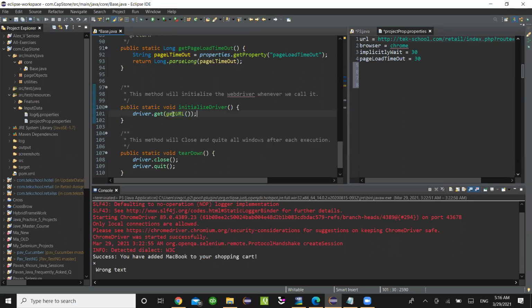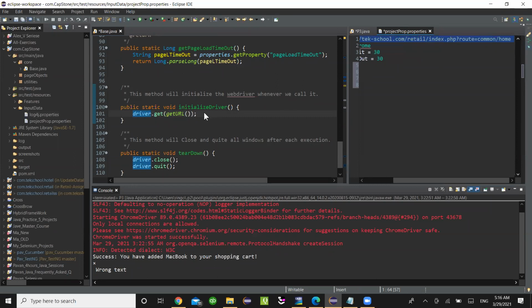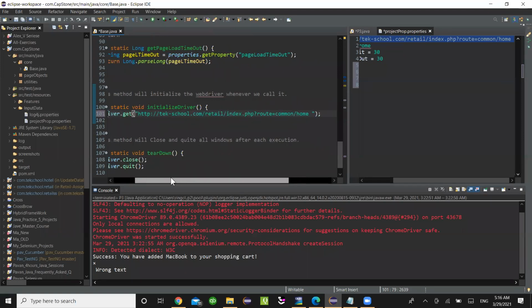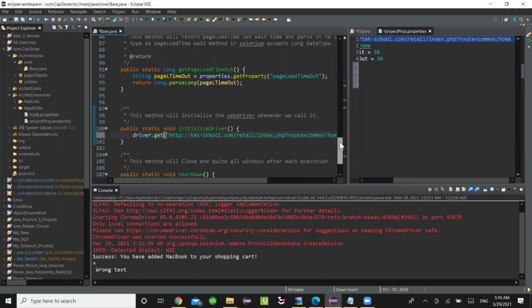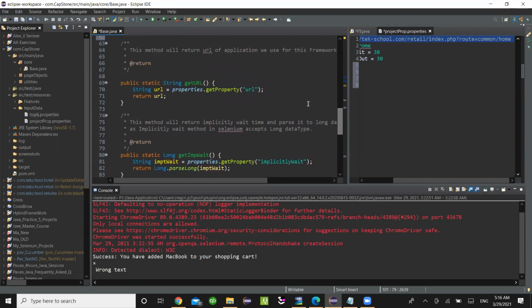Okay, what I see is driver.get. Instead of putting the hard coding value here inside get, I will put a method that I created, URL, and I put the key because the key is inside this URL. Whenever this method is called, it will return the URL.